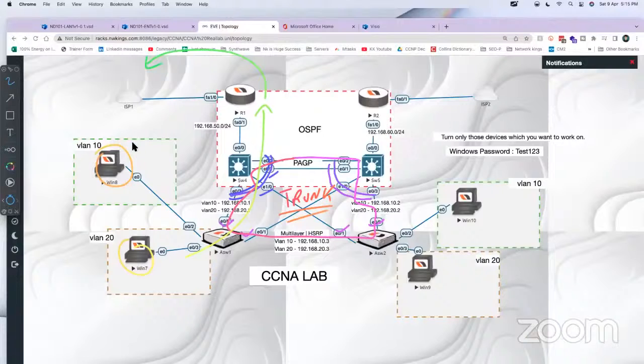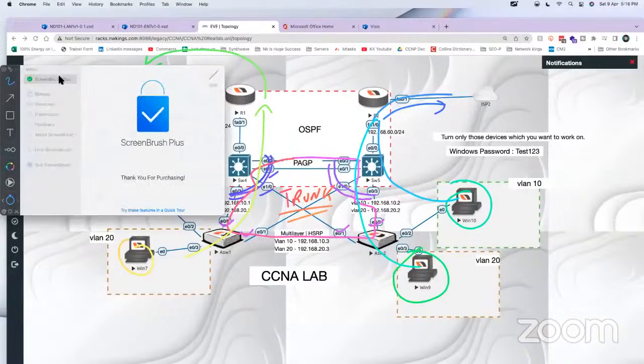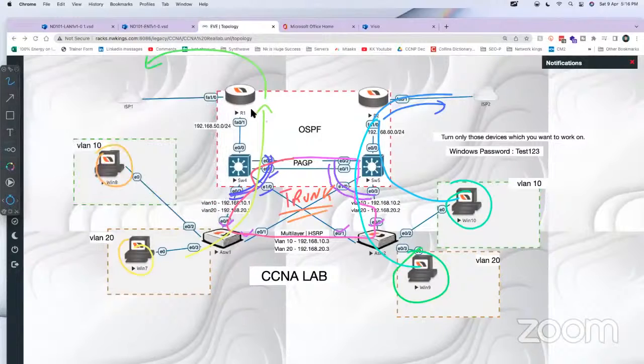If I forward the VLAN 10 and 20 information to the router, then only they are going to be forwarded to the internet. Yes or no? Yes, sir. So how is the switch going to forward that traffic to the router? How will my switch forward these two networks, 10 and 20, to the router? We are going to do routing, OSPF.